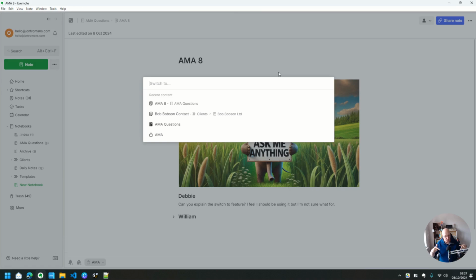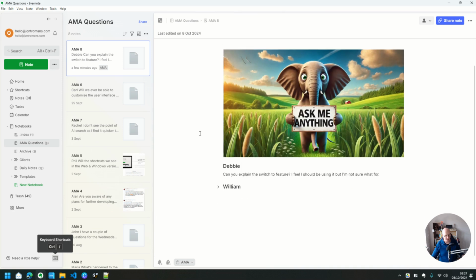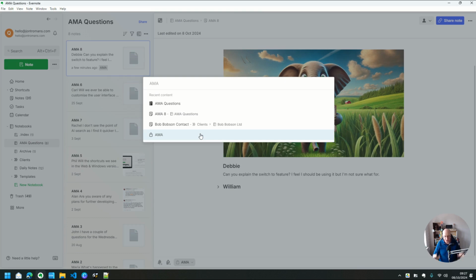It also keeps a little list of your recent switches, so if there's a notebook or a tag that you go to an awful lot, you can open up your switch to and see all the recent stuff that you have been to and just click on it. So I can go back to the AMA questions notebook like that. And I think it's brilliant. I would love to see it expanded on. I use this all the freaking time, all day long.